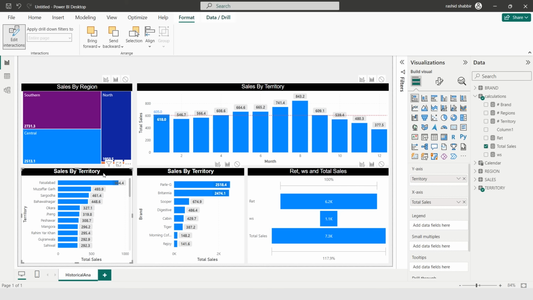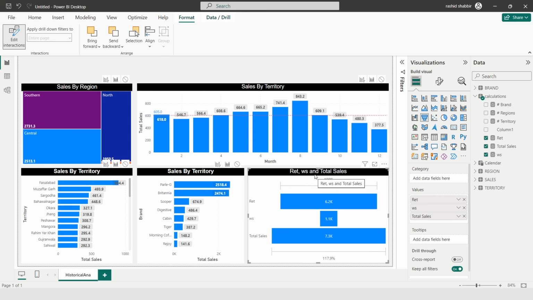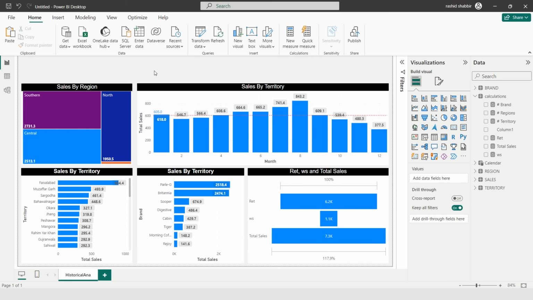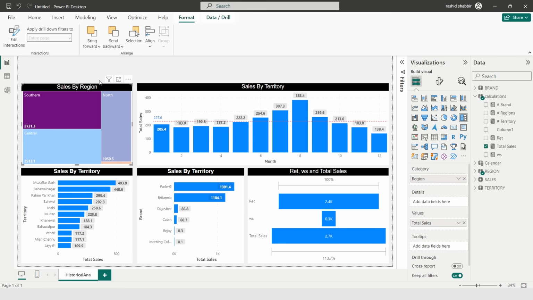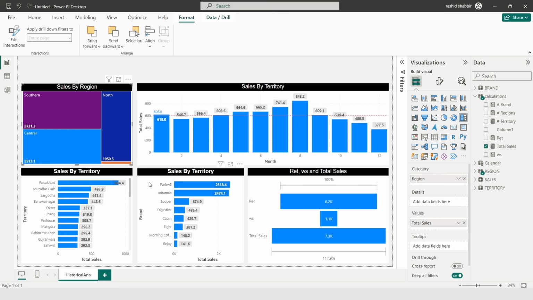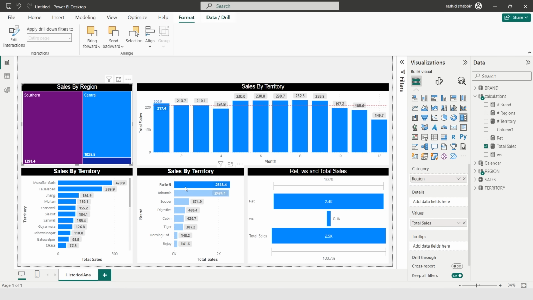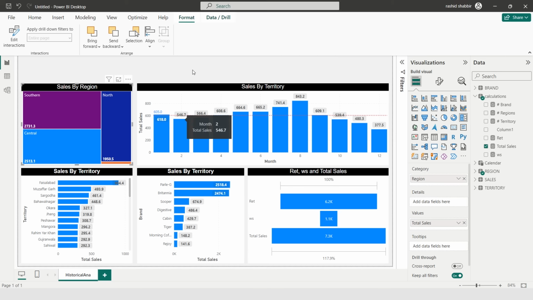Now I'm selecting this chart. Now I'm selecting this one, sales by territory. Now I'm selecting retail, wholesale and total sales, and will perform this with my rest charts. Now if I select any chart, if I select this southern region, it will slice the whole dashboard like this. If I select this Parle-G, it will slice the whole dashboard. So you can slice your dashboard by clicking on any component on your charts.